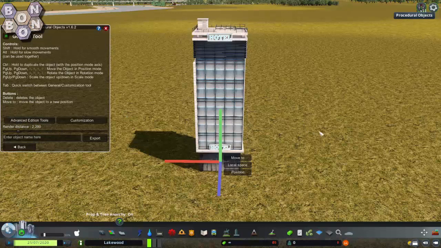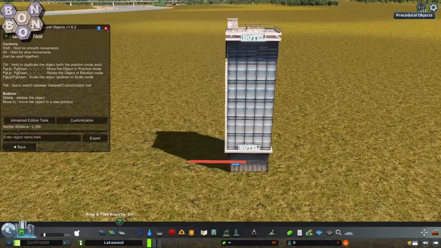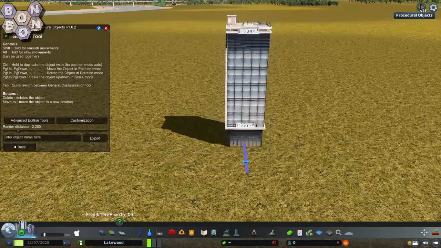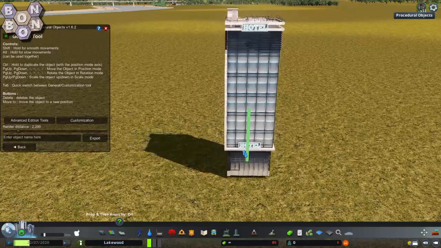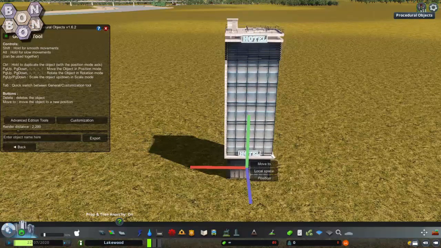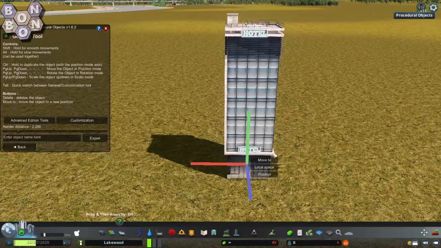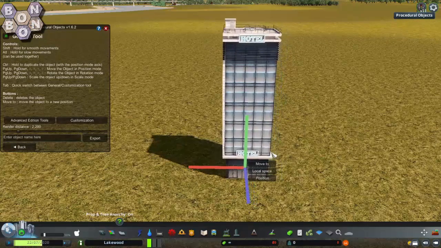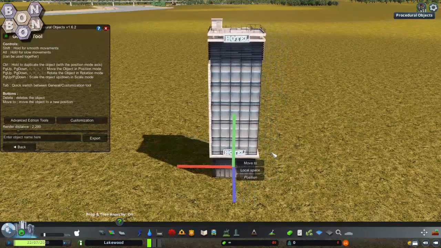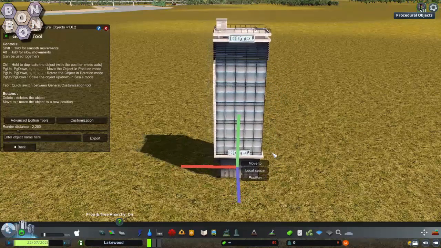Back to our object. According to the bottom button, we are in position mode. This is like the move to mode, but this time we are working with the X, Y, Z axis. Page up and page down will raise and lower the object. Holding shift will do so in smoother movements, and again holding alt will make for slower, more accurate placement. You can also click on the red, green and blue axis lines and drag that way.